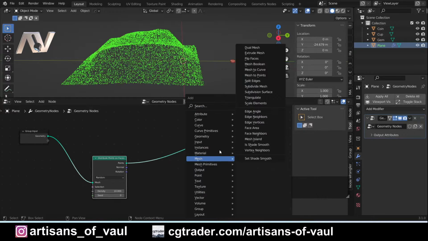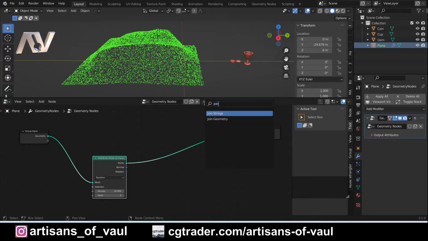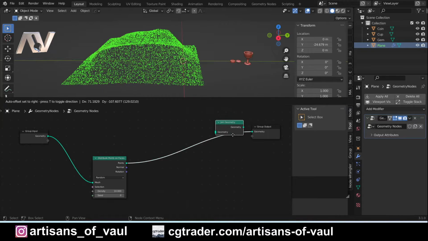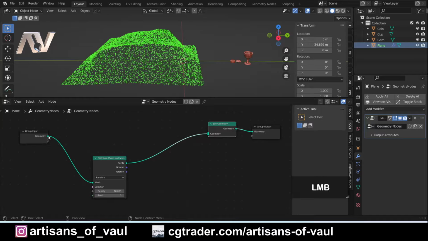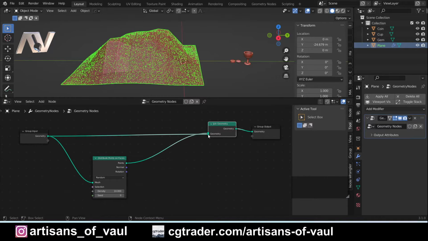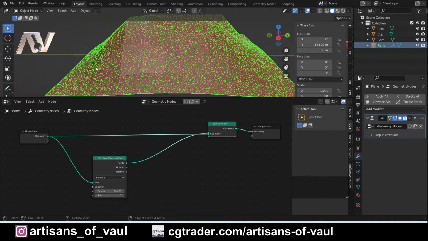So I'm going to press Shift and A again, and I'm going to type in join, and we want the join geometry nodes. I'm going to put that there, and I can just drag my original geometry to there. And now we've got my original geometry at the end being joined to our points and what's going to eventually be put on them.